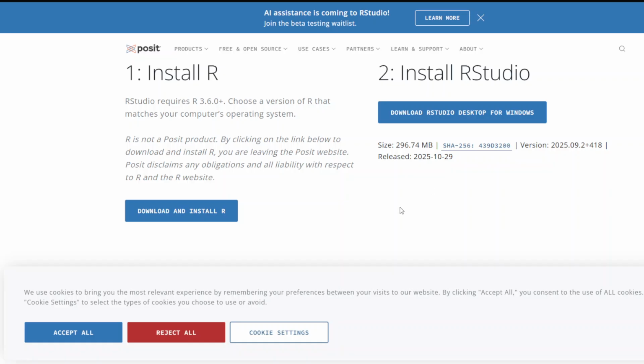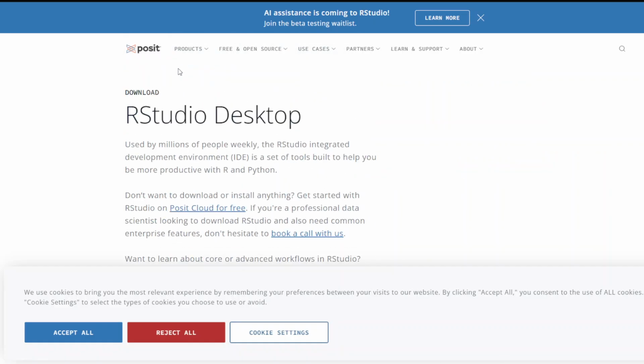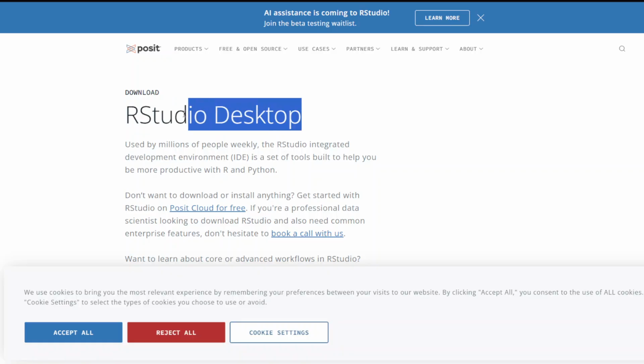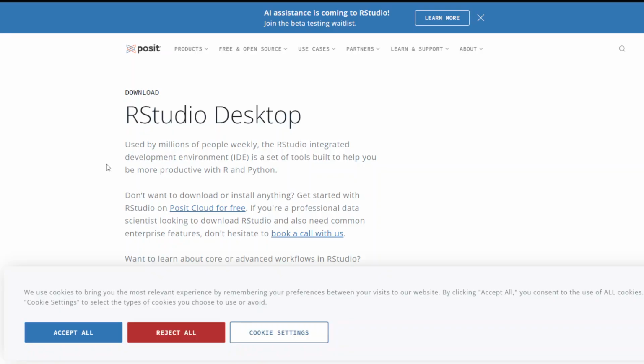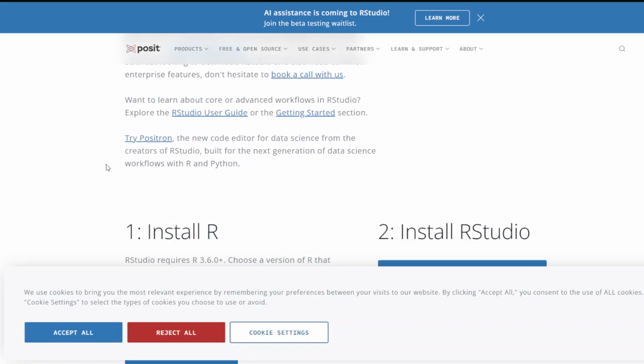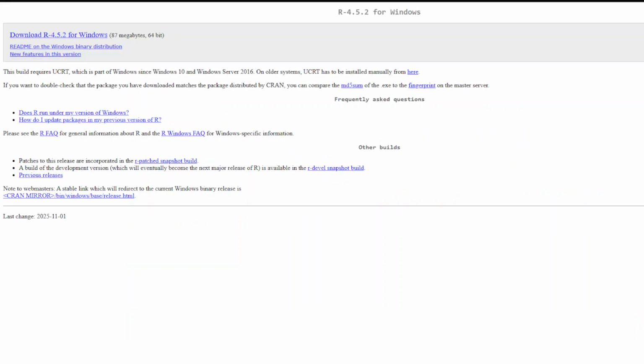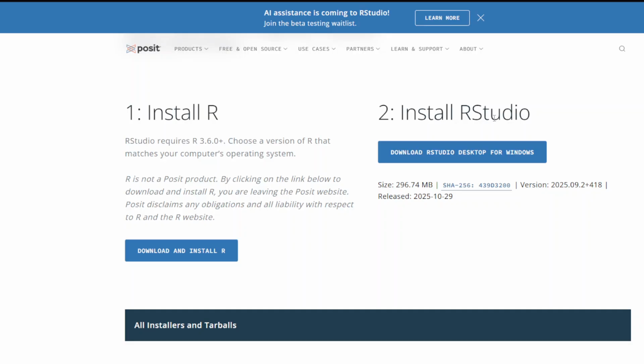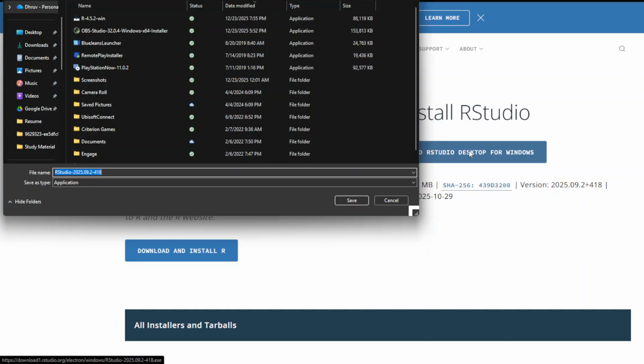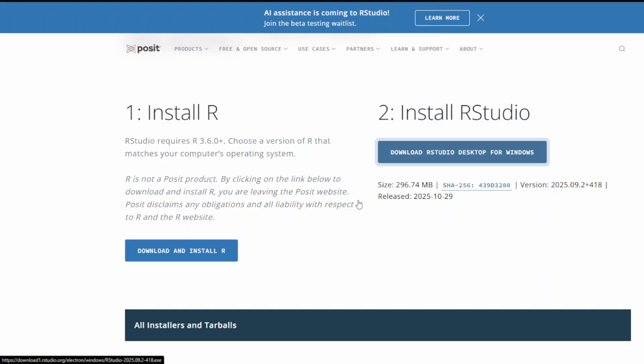Now when that is done, you can come here to this Posit website. Posit has a product called RStudio Desktop, which is basically the IDE that you would need for running R. It gives you an option to install R, which you have already done from CRAN here, so you don't need to do it again. But you can download and install RStudio from here. It might throw me an error when I try to install it, but I'll walk you through the steps just in case.